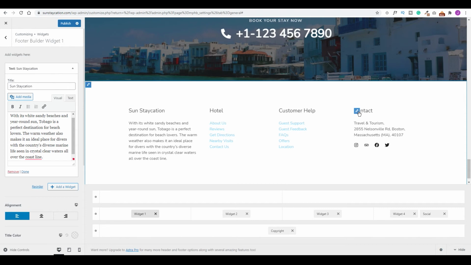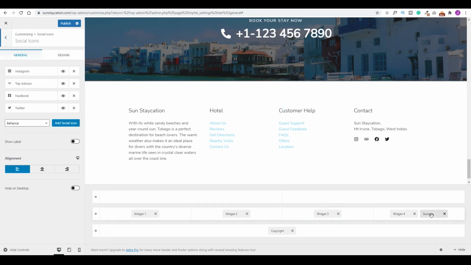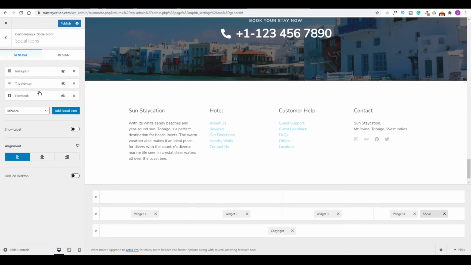Same thing for the contact details on the right. You can simply enter your information below here. And here you have your social icons. You could click on the social icons here and select the social icons that you want to use. You could remove those that you don't want or add any additional. I will leave these as is.